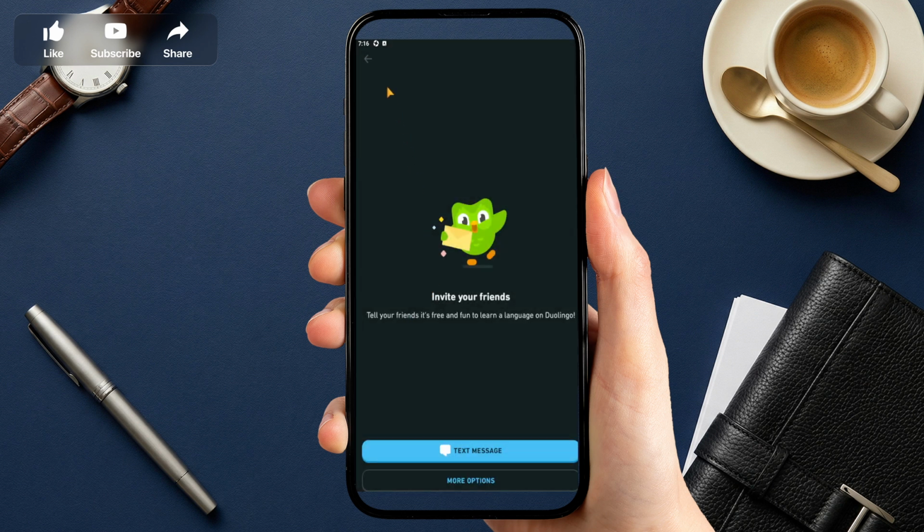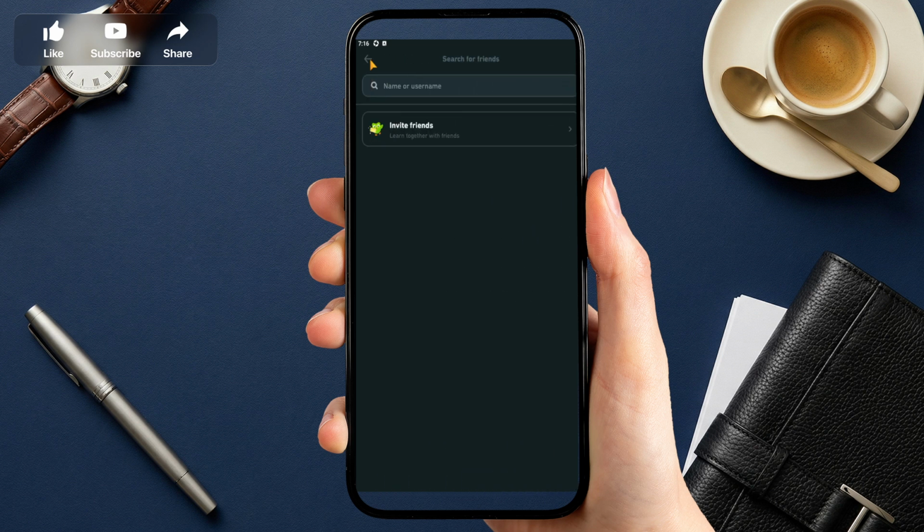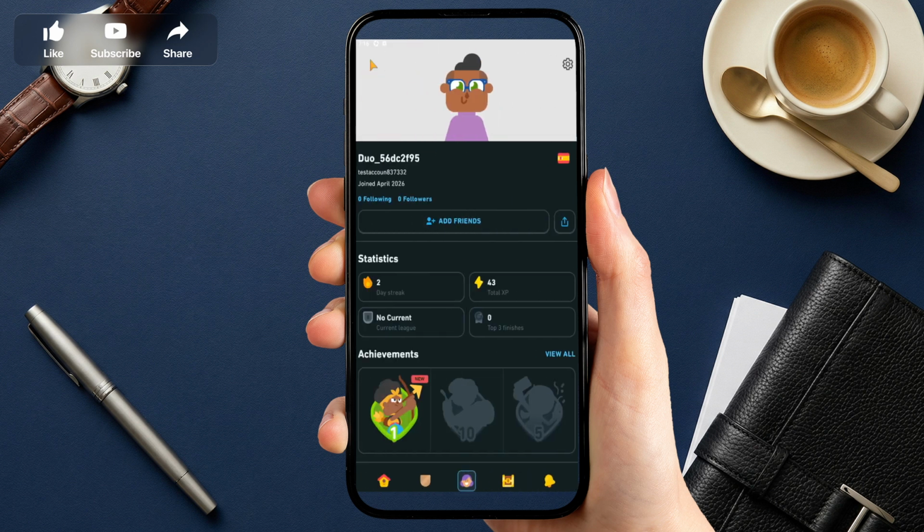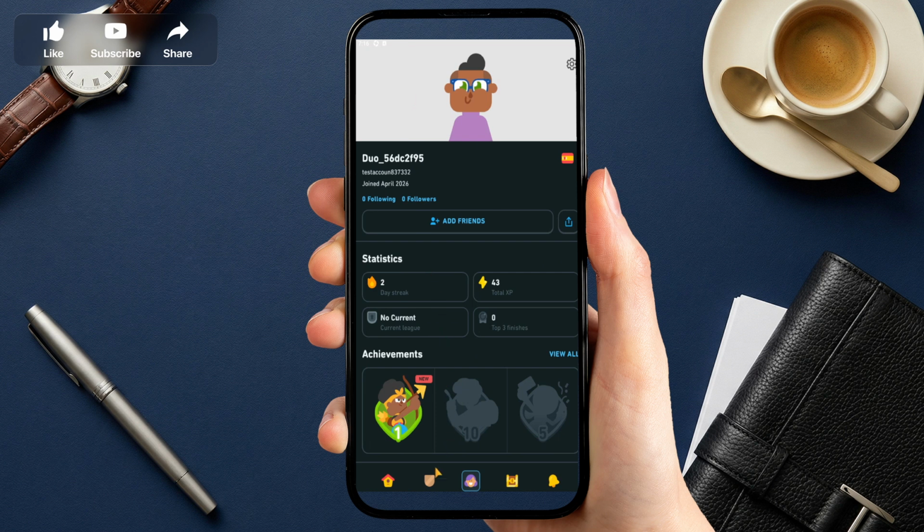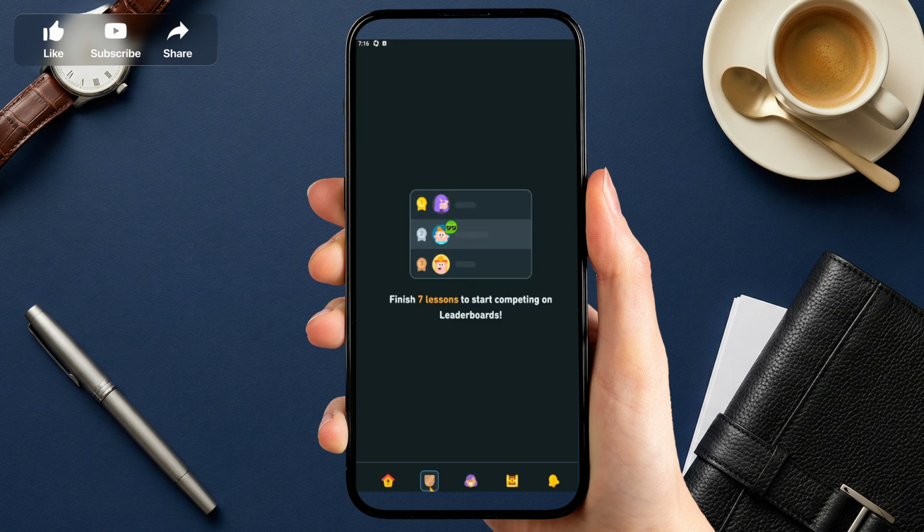Next, head to the leaderboards by tapping the shield icon. This shield is the home for leagues and social competition. It's also where Duolingo surfaces many team-based and friend-related challenges, so getting comfortable with this section helps you spot new opportunities right away. If you don't see competitive features yet, complete 7 lessons to unlock the leaderboards.